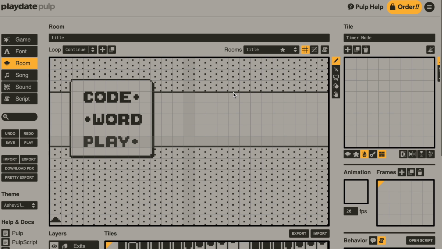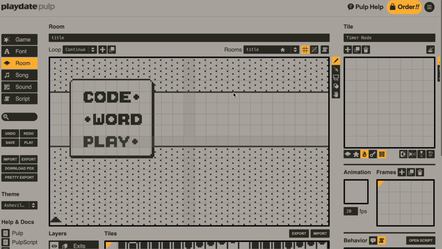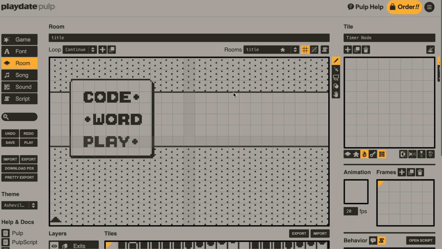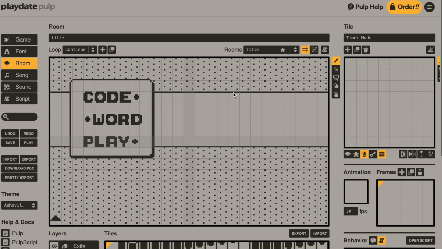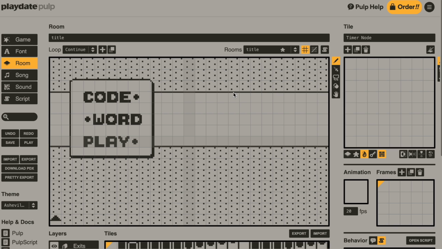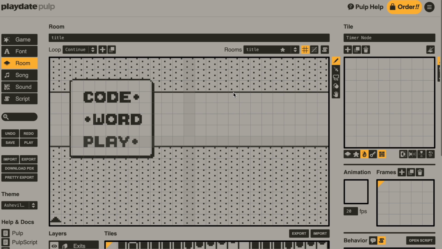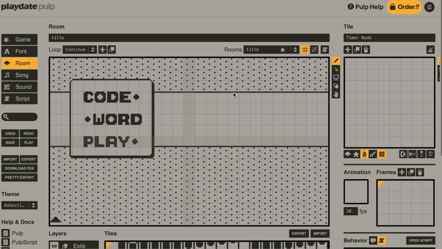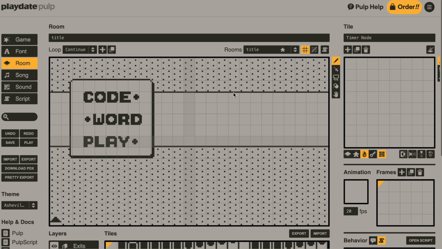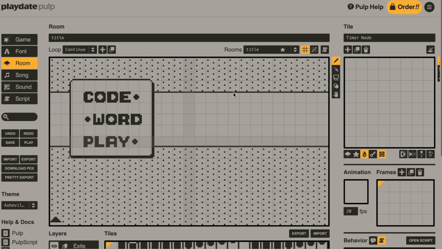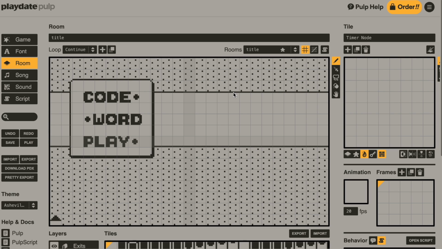It is the scripting language that is the back end of creating Playdate games in Pulp. So Pulpscript is really simple. It's very easy to learn. If you don't have any programming or coding experience at all, that's totally fine. I really encourage, if you're just looking to expand your horizons in that way and you like thinking logically or mathematically, it's really fun to do.